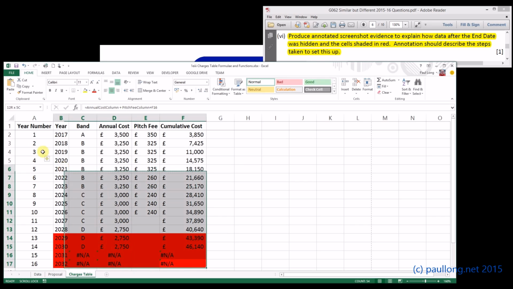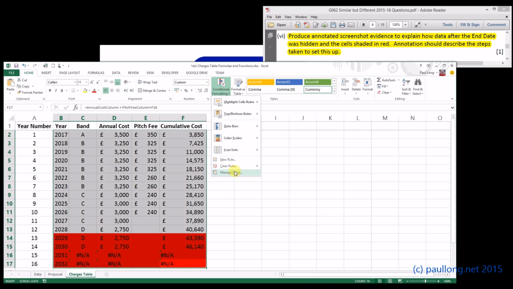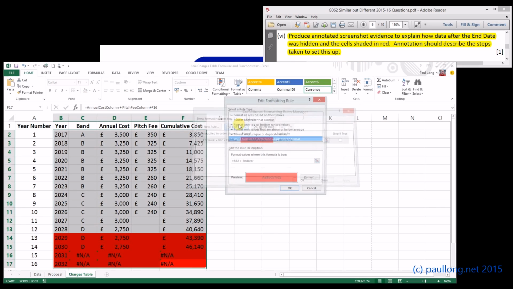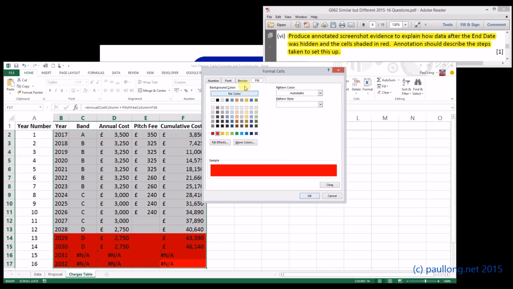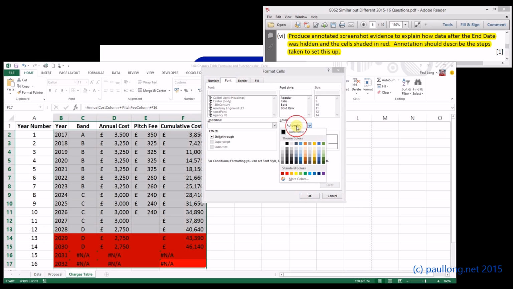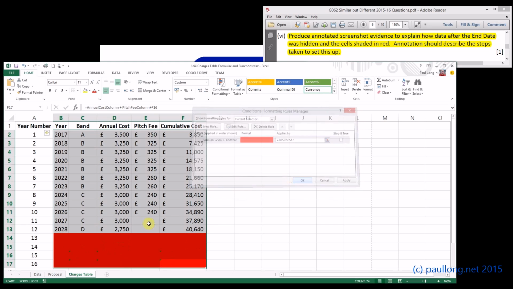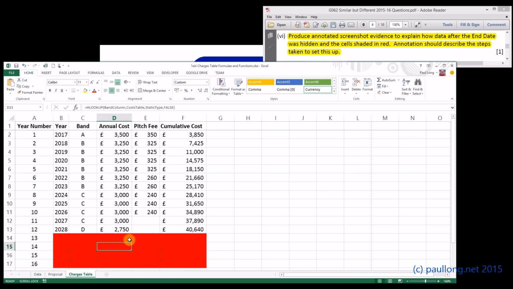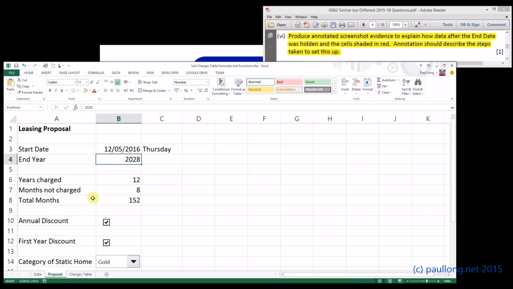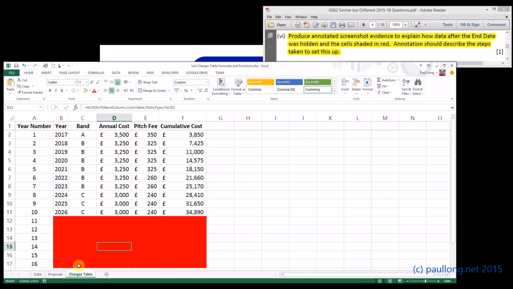Now I forgot to do the red text, so we'll just go back. You can see how easy it is to manage these rules. We just edit the rule, change the formatting, go back to the font, red text, click on OK, OK again, and now we can see that's gone red. Now let's just check it works. Let's change the year. Let's say that was 2026. Does it still work? Yes, it does.